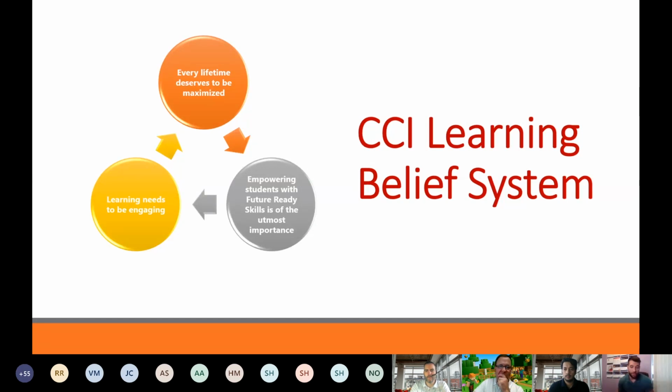So how do we help students maximize their learning experience and prepare them for their careers or for post-secondary education, or if they're already in college, moving into the workforce? These are questions that we're asking all the time, and we believe that learning has to be engaging in order to keep students happy, excited, and passionate about their learning.